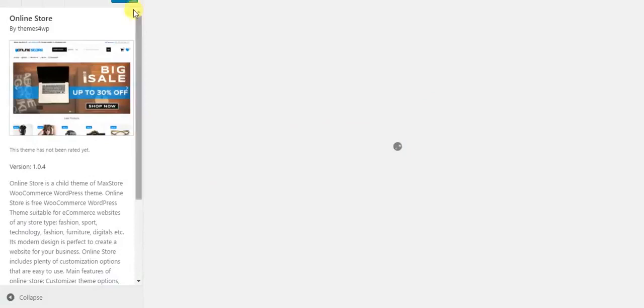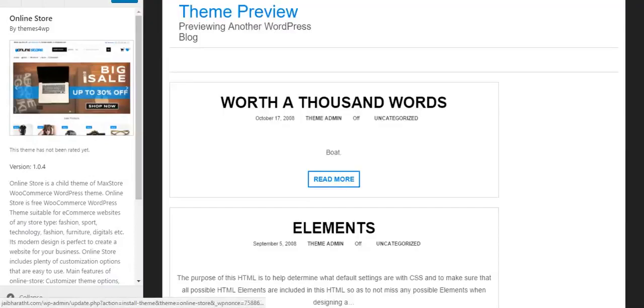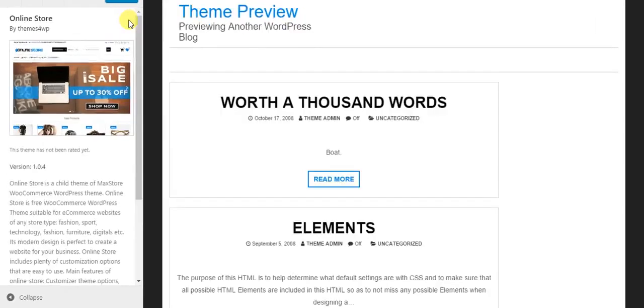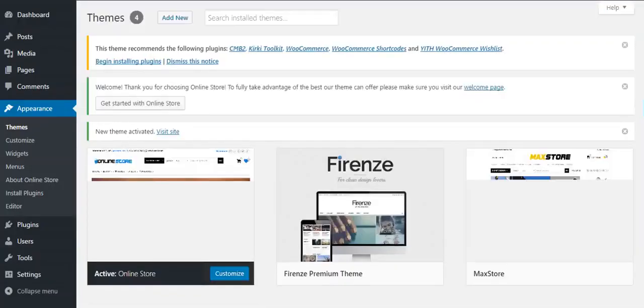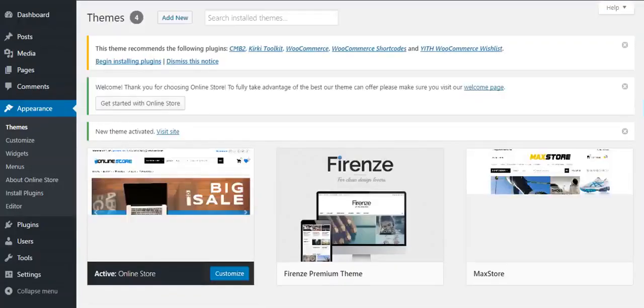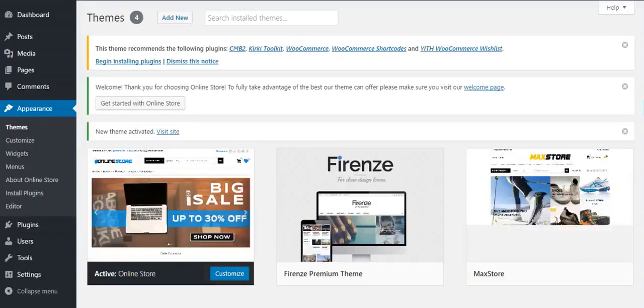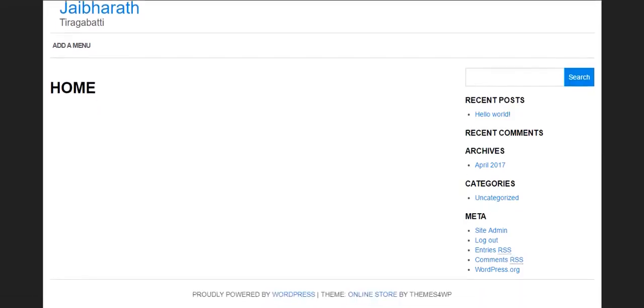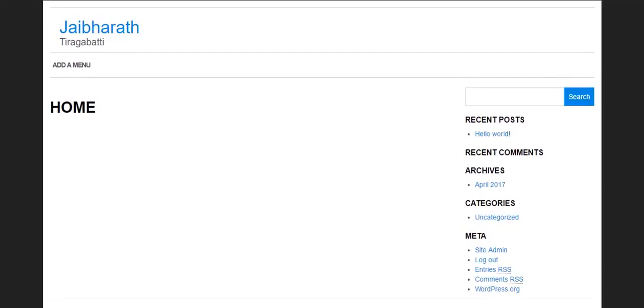I have just clicked it and I am clicking on Install. Install will be on the top. And after installation, you just have to click on Activate. I have just clicked on Activate, and as soon as I clicked on Activate, I can check my website. So this is my website. I am reloading it. Can you see here, the layout of this whole website has been changed.